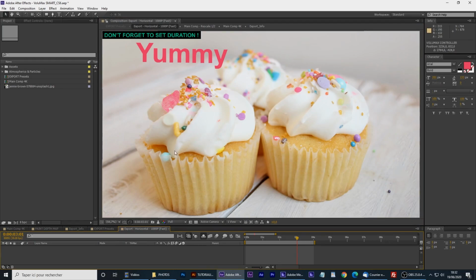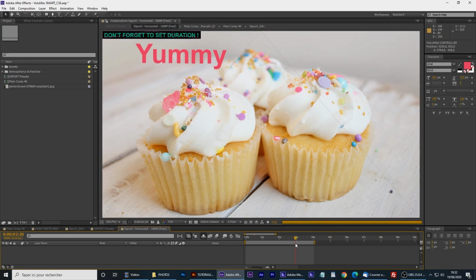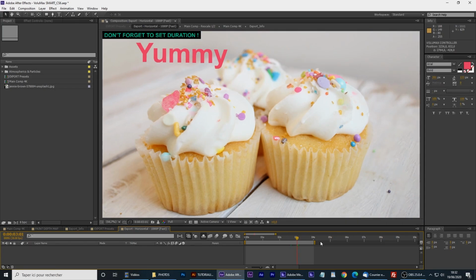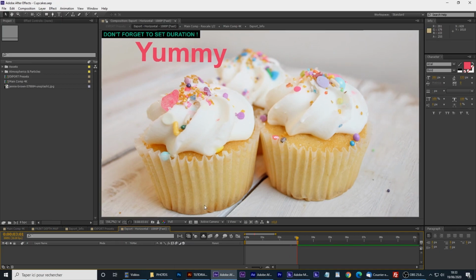I have to set my duration. My animation is 3 seconds long. So I'm going to set my time workspace just at 3 seconds. To export, I'm not going to use After Effects CS6. I prefer using After Effects CC versions. It will use Adobe Media Encoder to export, and I will be able to work while exporting.